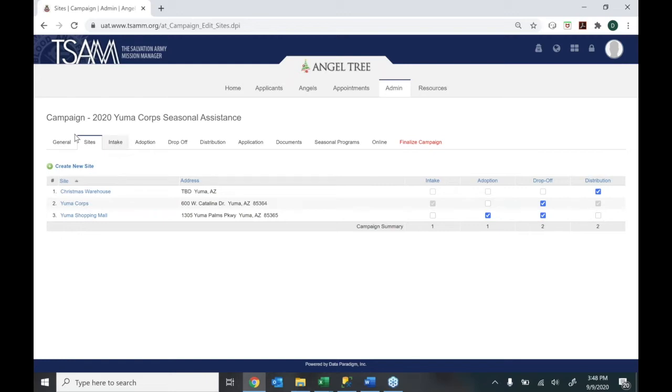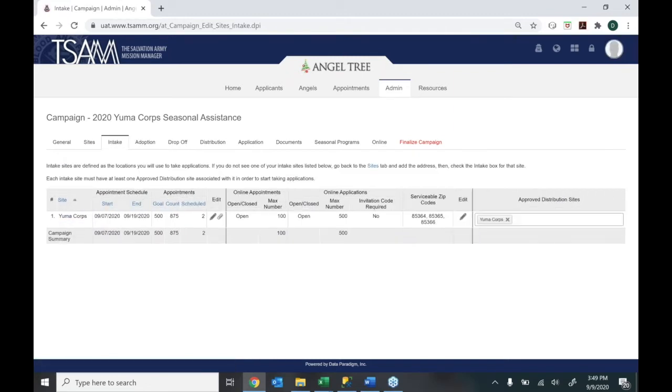Okay, so moving on. Now that we've added all of our sites, now we need to configure a whole bunch of details around these different types of sites. So the first one is our intake sites. So Yuma Core is set up as our intake site. So an intake site is defined as a location you will use to take applications.